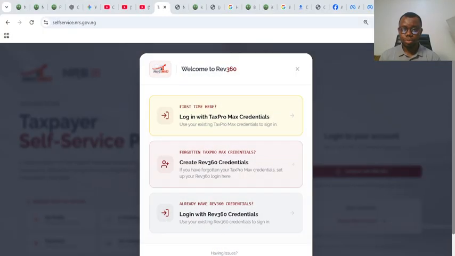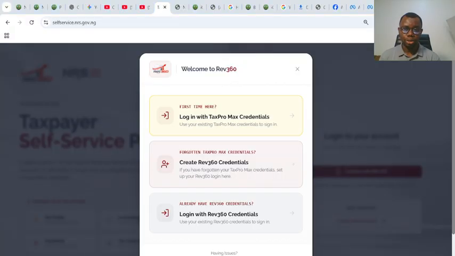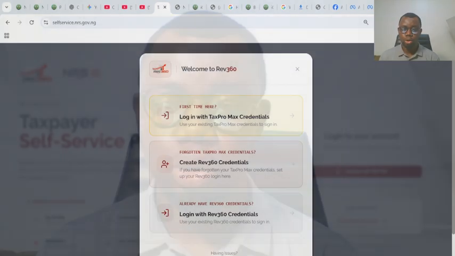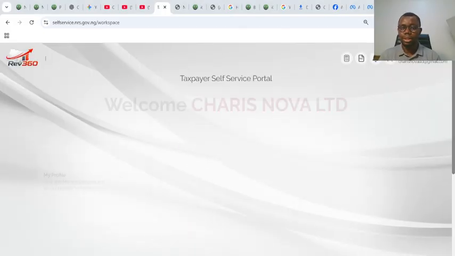So I want to log into my account right now. Since I already have an account created, I need to just click on the third option. Once I click on it, it will allow me to log in with my password. So let me quickly do that. I need to click on login to Rev360, and click on the sign in option. Once I click on the sign in option, it loads up and takes me into the Rev360 dashboard.